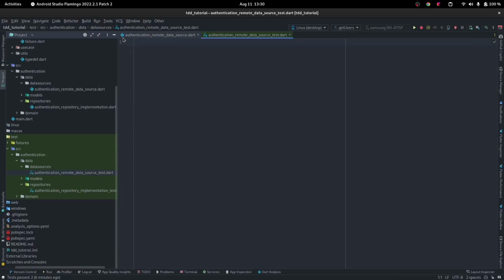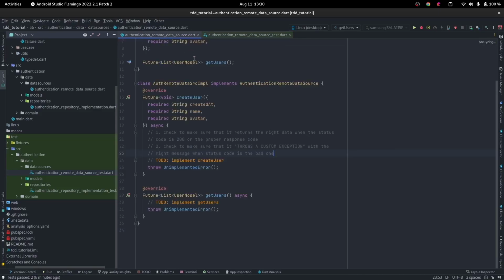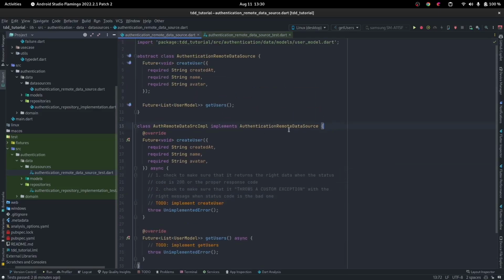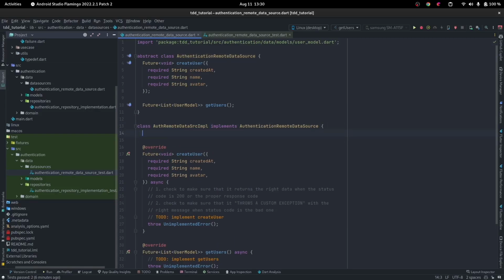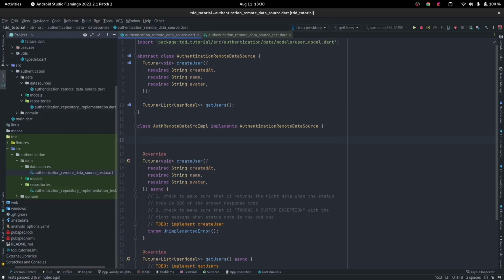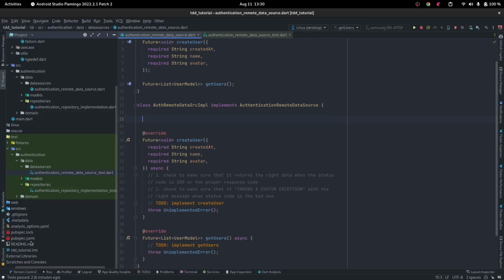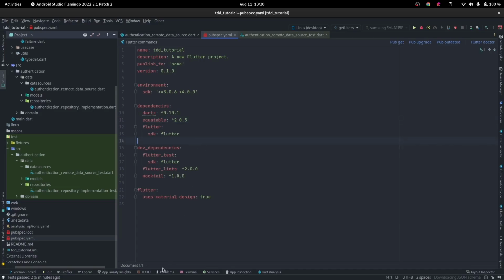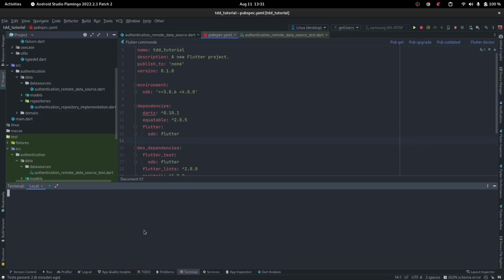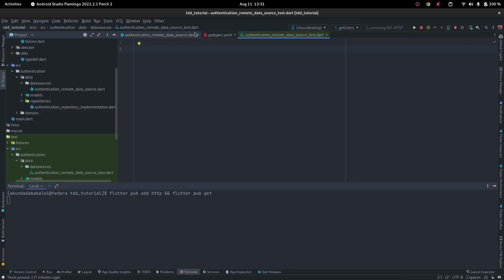Now, what is our dependency in this case? You can see that in here we've created the implementation. What does this implementation depend on? It will depend in this case on the HTTP library. So in that case, let's go ahead and add HTTP to our Flutter project. I'm going to do this, flutter pub add http and flutter pub get. That should add me the HTTP library.